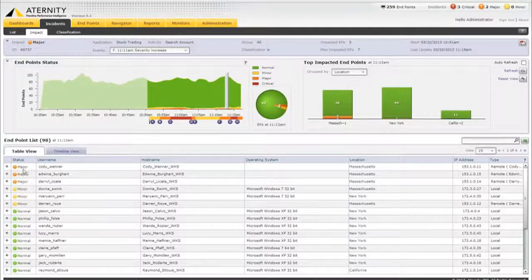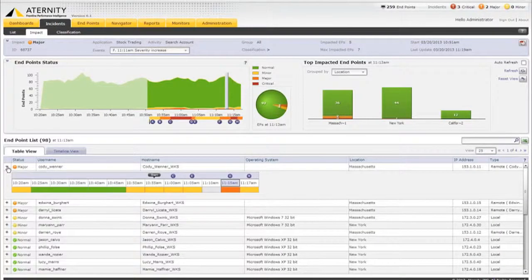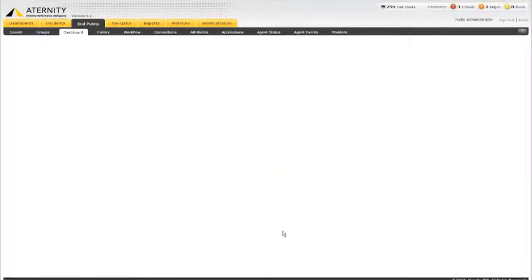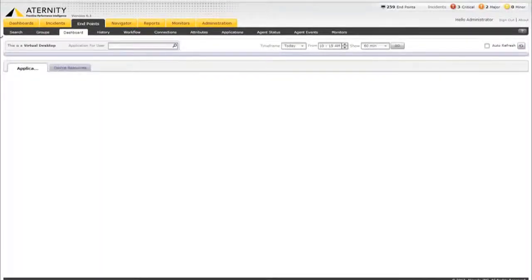We can expand the detail level to get a view of the incident timeline for each endpoint and quickly see the status of measurements of that endpoint throughout the lifetime of the incident. Clicking on any of the highlighted incident status blocks shows us the actual activity measurements for that endpoint and their deviation from either the automatically generated baseline or the manually set threshold. From here, we can drill down to the performance navigator or to the endpoint dashboard for the selected user.